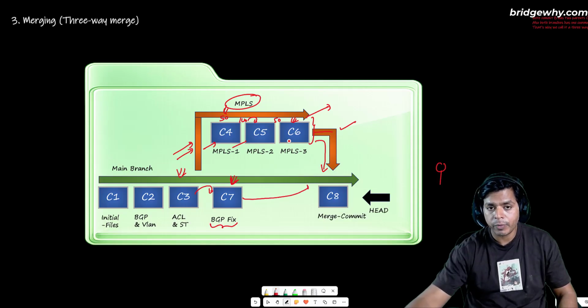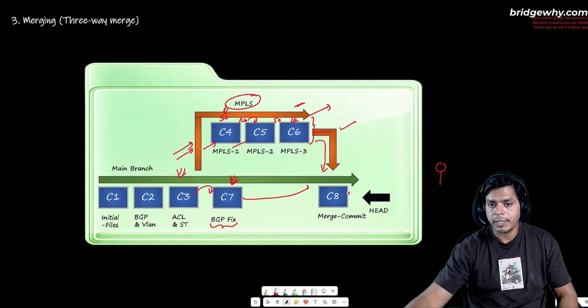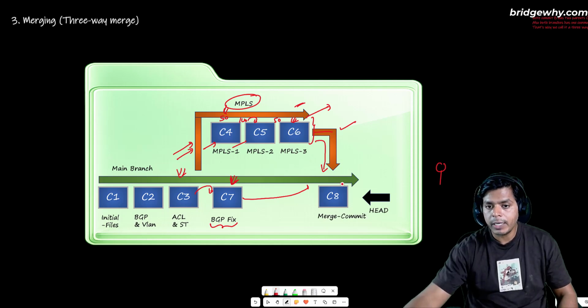Right now, what we are going to do is we are merging the MPLS branch into this. But how has it changed? In the previous case, we didn't create another commit. C6 was the final one. Here, while merging, we are creating another commit, C8.